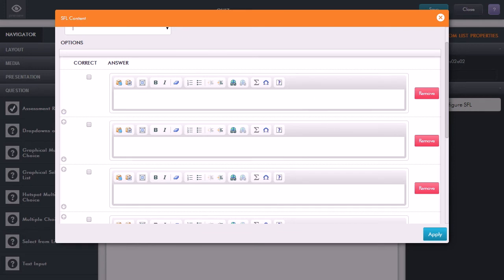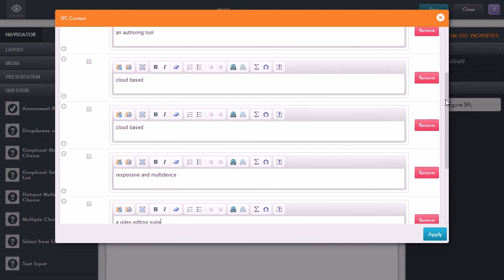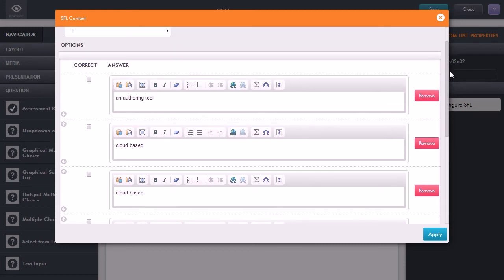So now I just drop in my actual answers. So we'll have the first possible answer there. We'll have another answer here, and just fill in the rest of these. And here's the 4th one, and finally the 5th one. So those are the possible options the learner's going to be presented with.